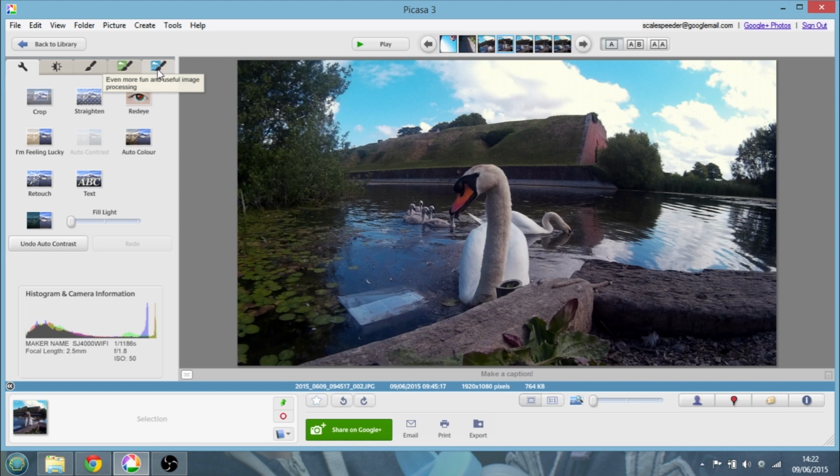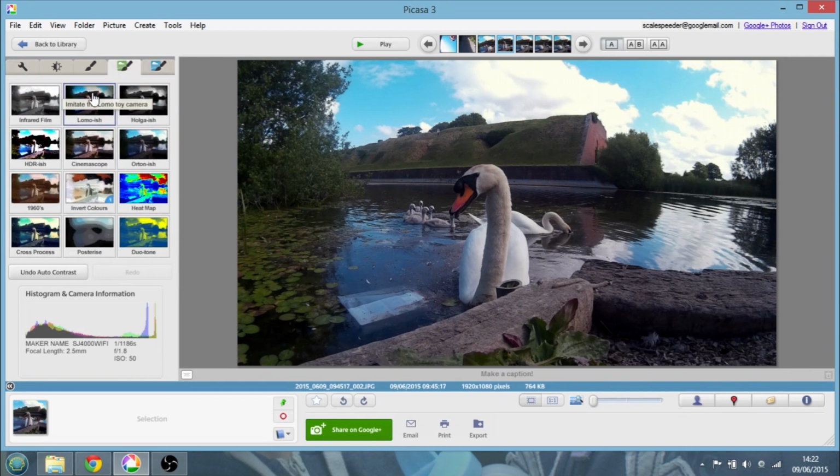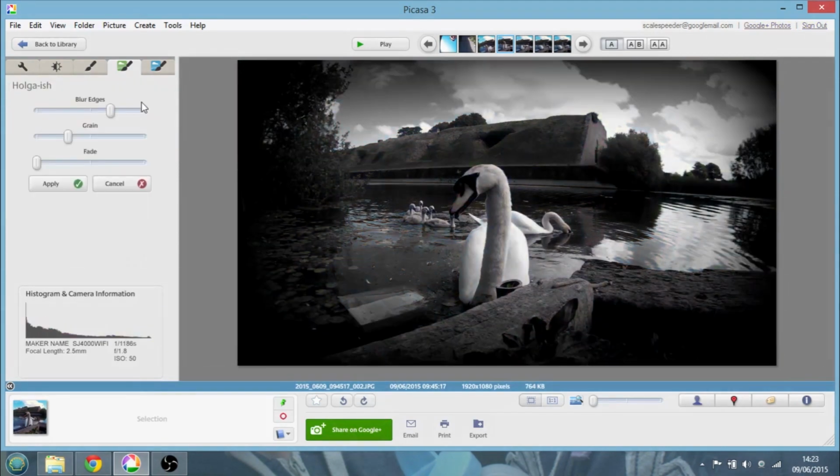What I could do is go into some fun things. Let's see what we've got here. Let's make a Lomo-ish time lapse. Actually, no, we don't like that one. Let's go Holgaish. Let's do a black and white time lapse. So I just apply all the changes I want to do in the editing panels to the one particular photo.